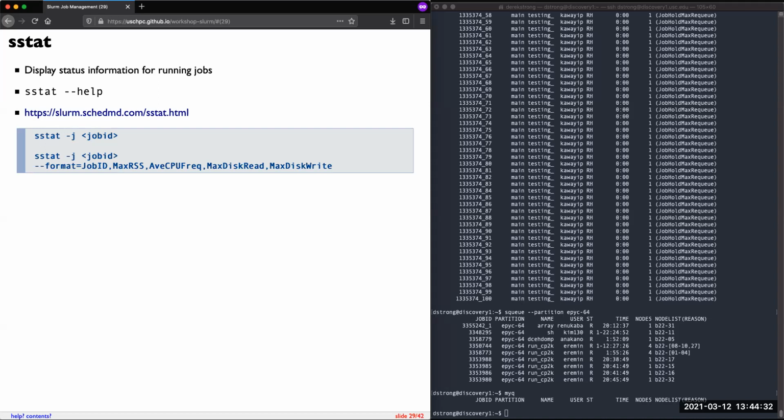Okay, so the next commands, squeue and sacct. These are going to be used for displaying information about your jobs. So squeue you'll use to display information about your jobs that are currently running. And then sacct is going to be used for displaying information about jobs that have already completed or failed, so past jobs.